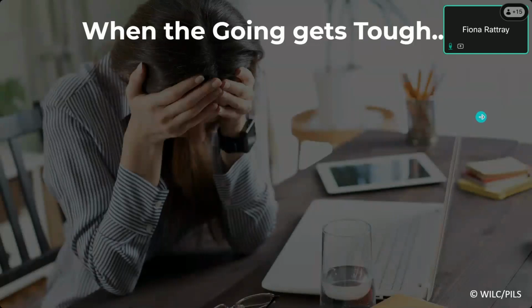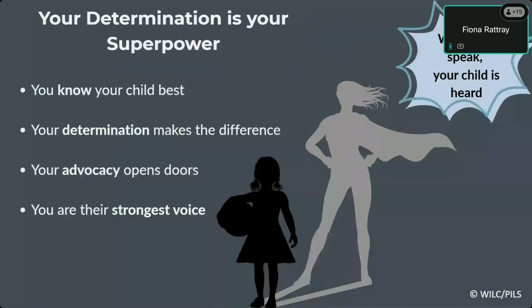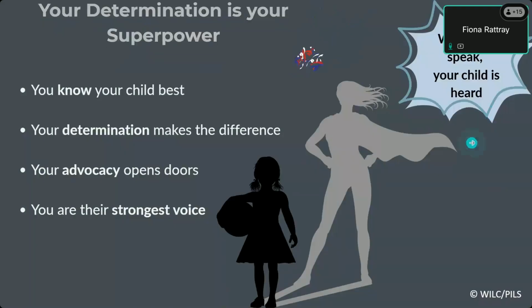And if you remember one thing from today, let it be this: your determination is your superpower. You know your child better than anyone else. You see their strengths, you see their challenges, and you're the one that has a belief in their potential and wants to see them move ahead. Okay, so that's what's going to push through that red tape, your advocacy. That's what's going to open those doors to services and opportunities. That's what's going to make sure your child is heard. Okay, so keep showing up, keep speaking up, keep fighting, because when you do and when you speak, that's when your child is heard.